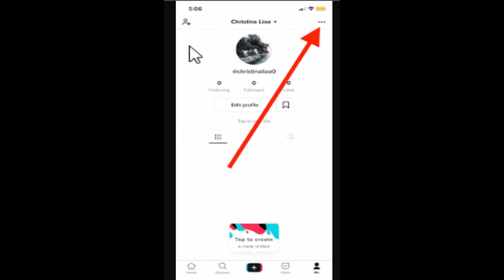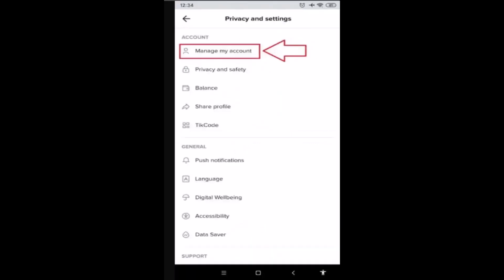As you click on it, a drop-down menu appears, and from there you need to click on settings and privacy. As you click on settings and privacy, on the other interface you'll have a list of options. On this interface you need to scroll down, and right in between there is a section as accounts, and under it you'll find an option as manage my account. You need to click on it.